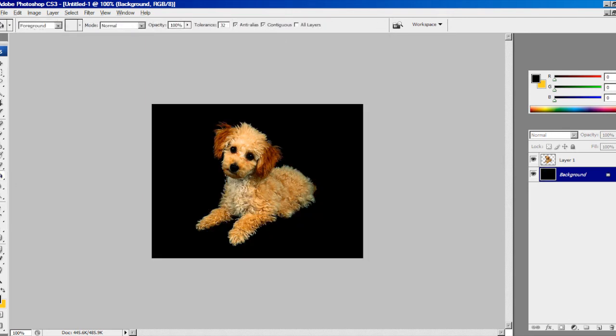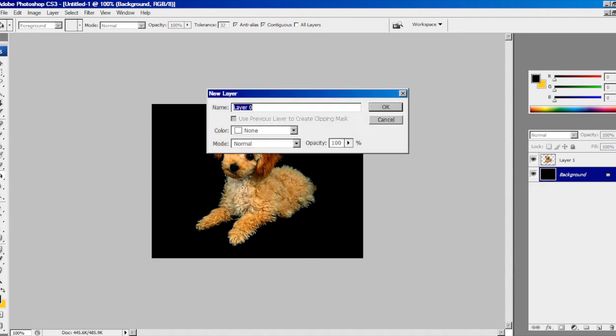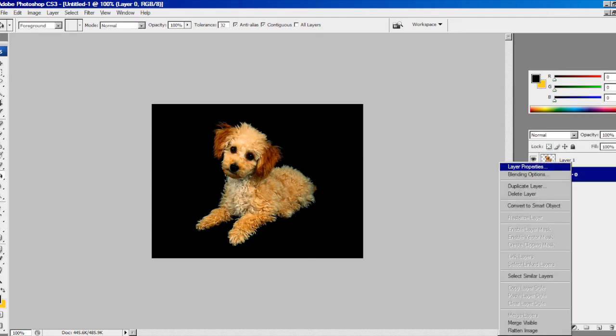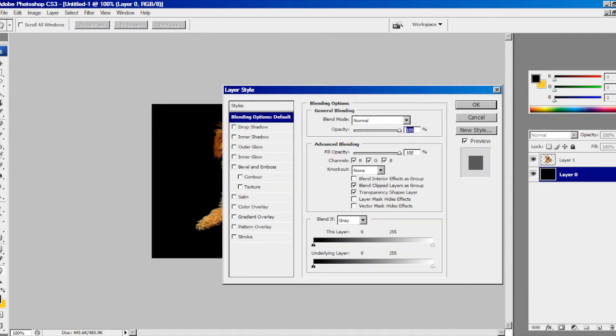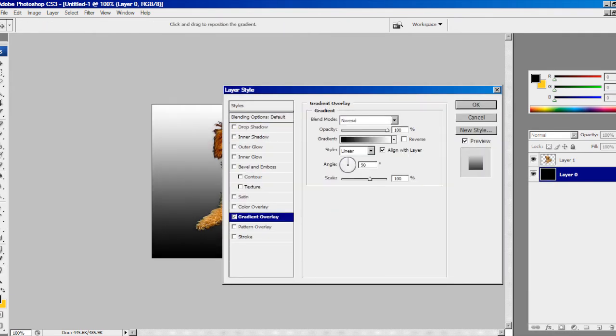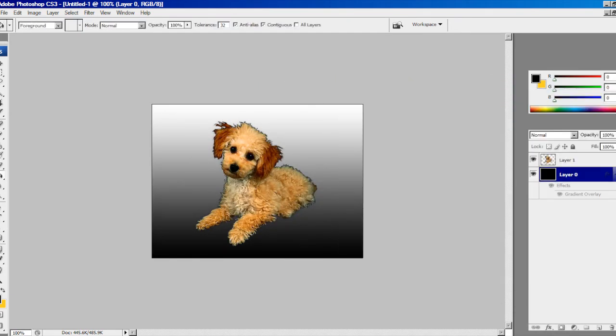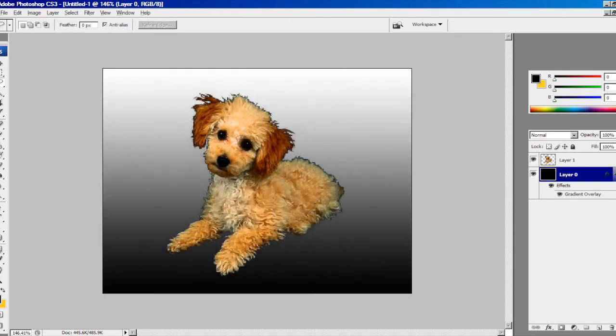I could paste that, or I could probably even put a gradient on it. Here, I'll show you. If I go to blending, and then I go to gradient overlay, I could put a gradient there, you know, do whatever I want. You can still notice there's still some black around the dog.